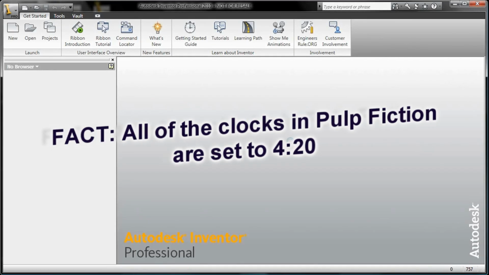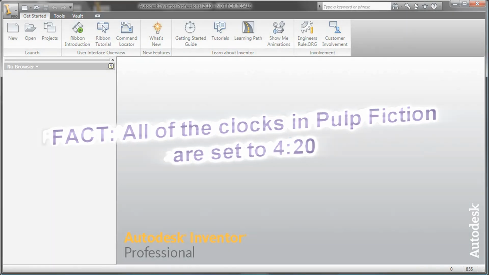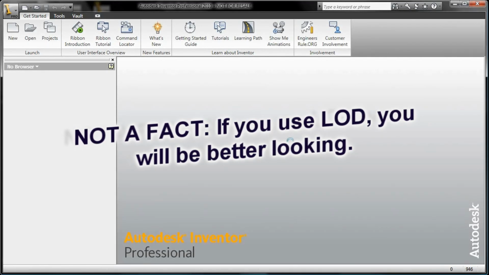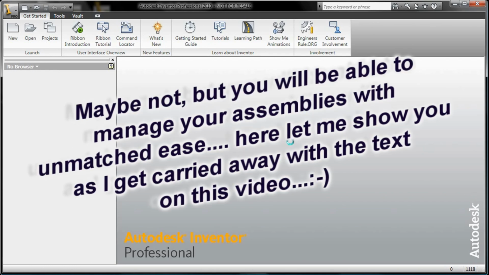Now, another fun fact, all the clocks in Pulp Fiction, they're set to 420. That doesn't matter.